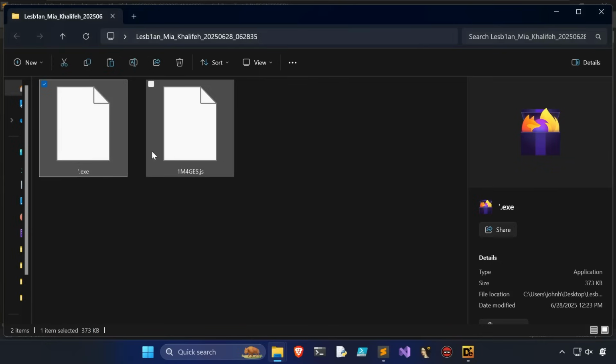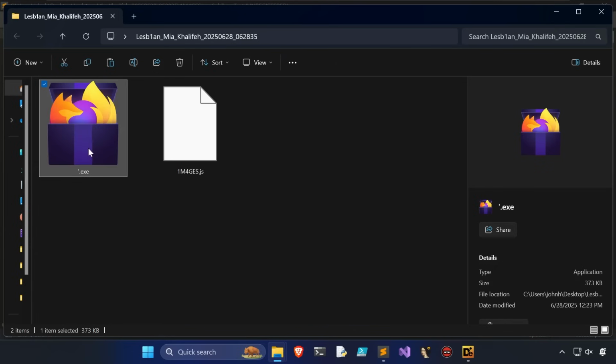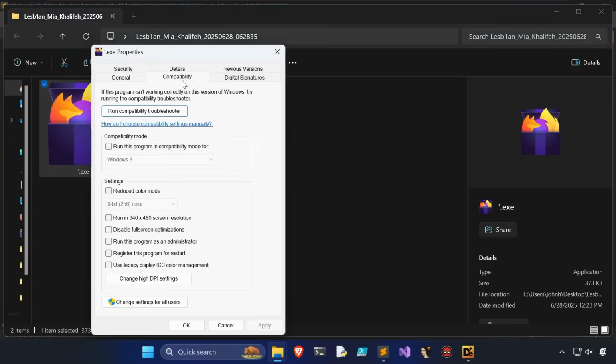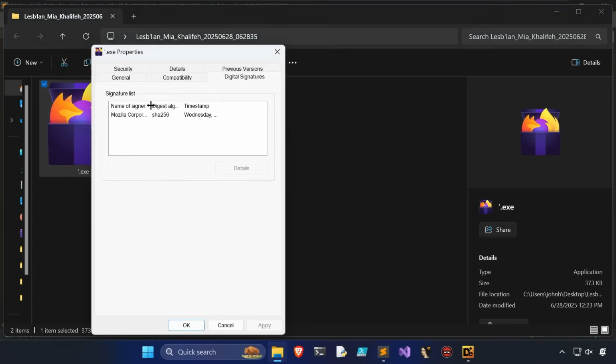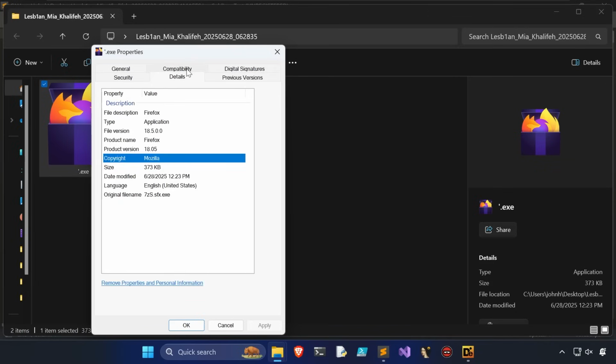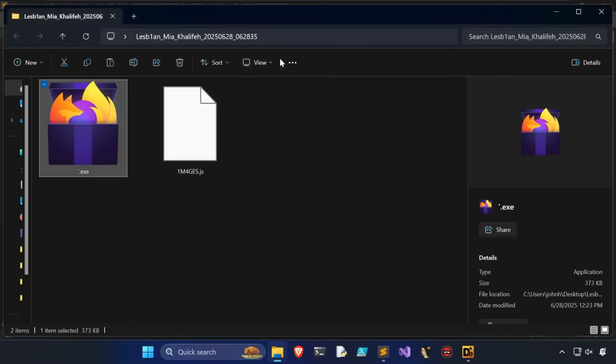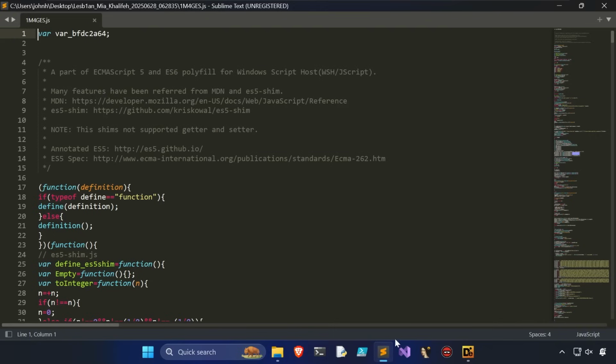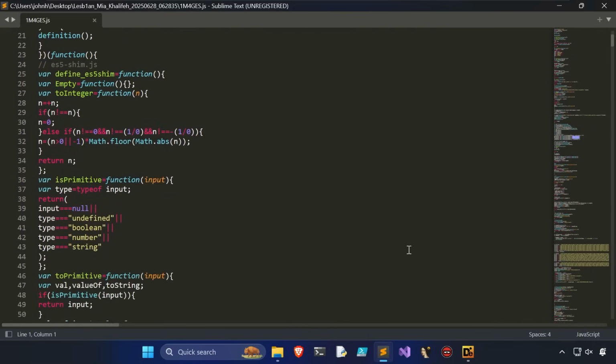And then we can see, oh, it actually has presumably a Firefox icon. Refreshing the Windows Explorer here, at least at first glance, this looks like a Firefox installer. We can explore that later when we get to some dynamic analysis, but for now, let's do the static analysis and see what this .js file seems to do.